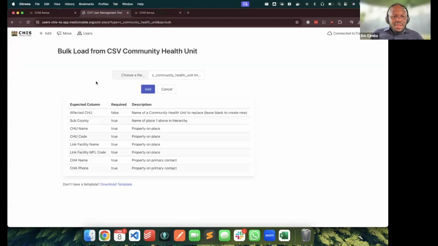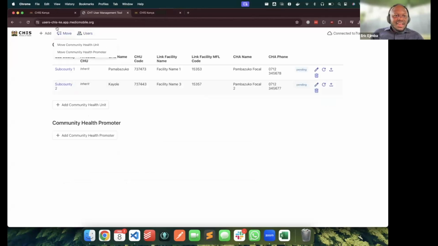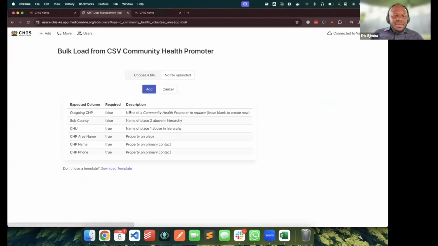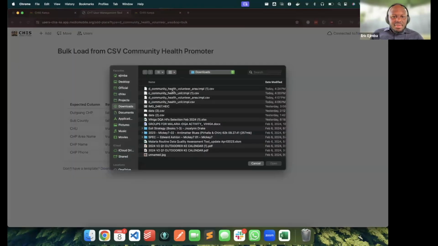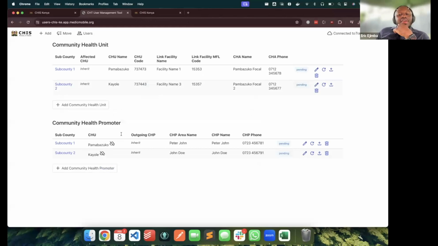So this is the community health unit. We still have that. Let's get that. And then I'm going to upload the CHPs. Right now, there should be errors. So if you don't see any reds, you're good to go. If you see this icon here, it means that this particular CHU is not there, but it would be created. Once you have this pending, you're able to do the upload.